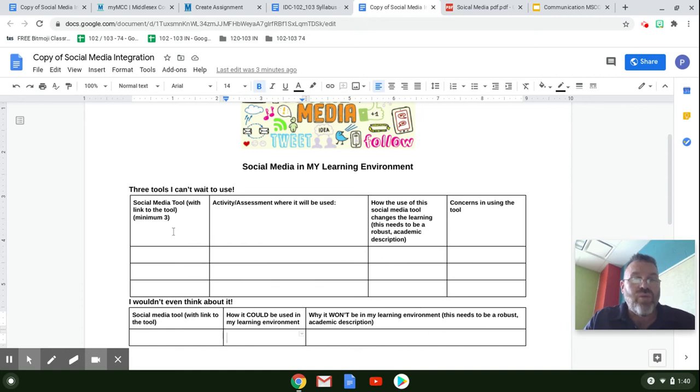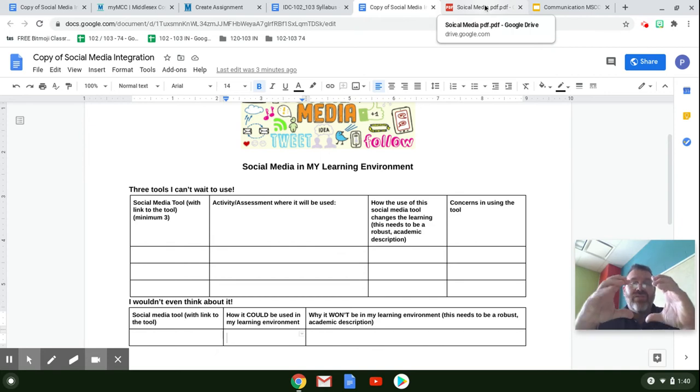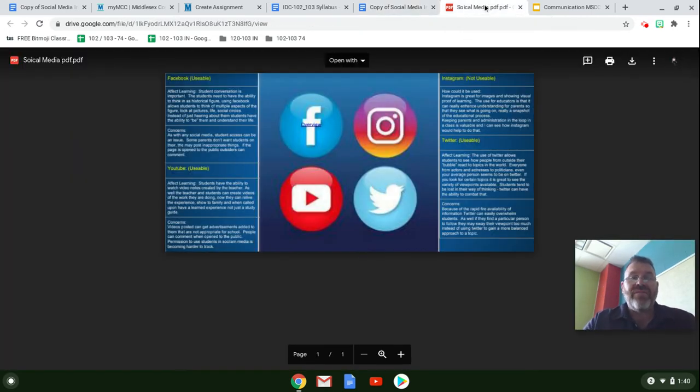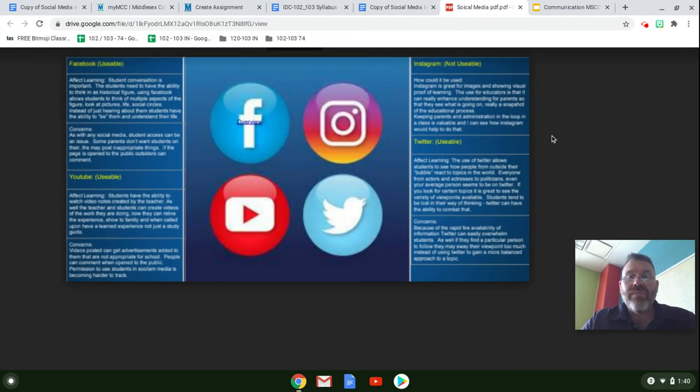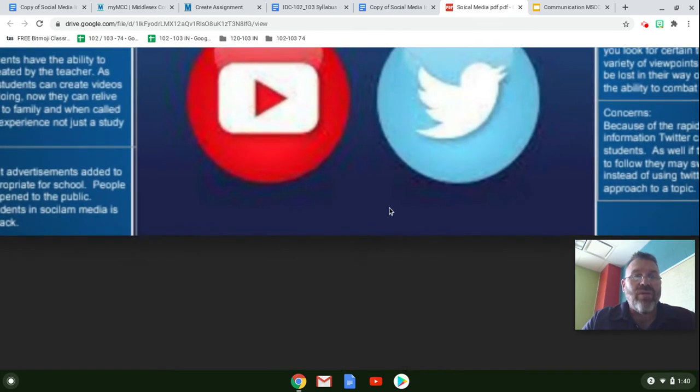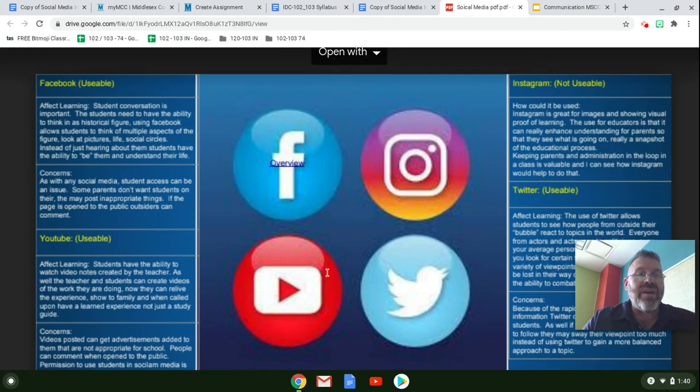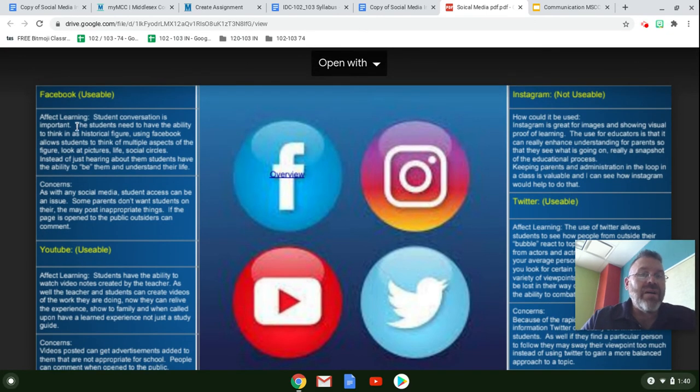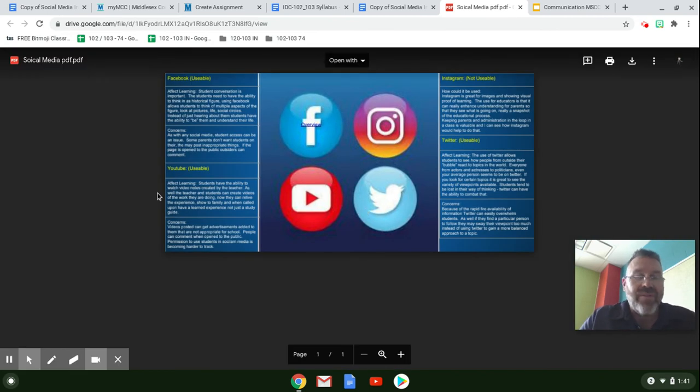What is the tool and link? I showed you how to link. The activity where it could be used. How's it going to change? And then concerns. Now, just so you can see the one that I did, I took this format and I created this, because I thought it was a little bit more fun to use. There we go. So I did effective learning and why it's usable, and then the concerns that I have. So I just created it a little differently.